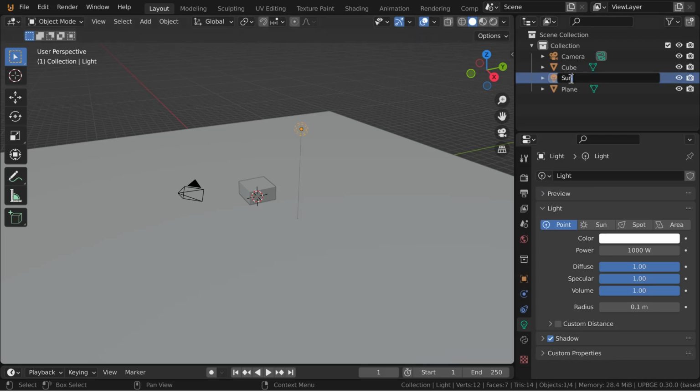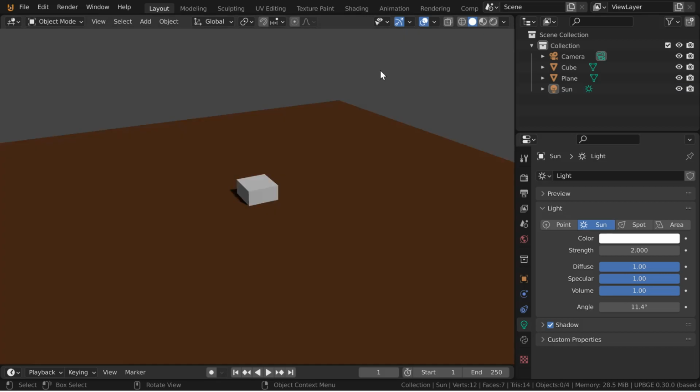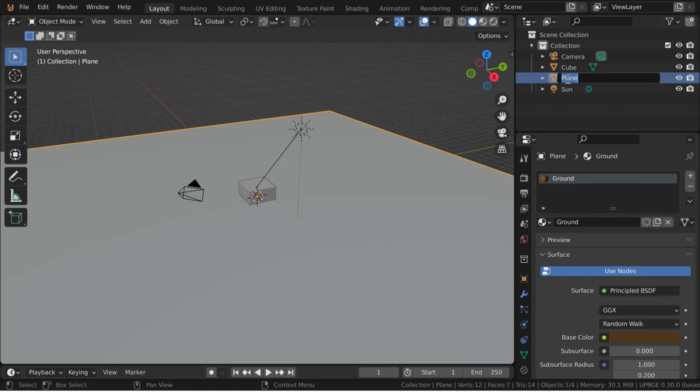Change my light to sun. I'll call it sun. I'll do strength 2 just so it's well lit. Yeah, that's pretty well lit. This is my ground. This is going to be my player. Let's move him up here.